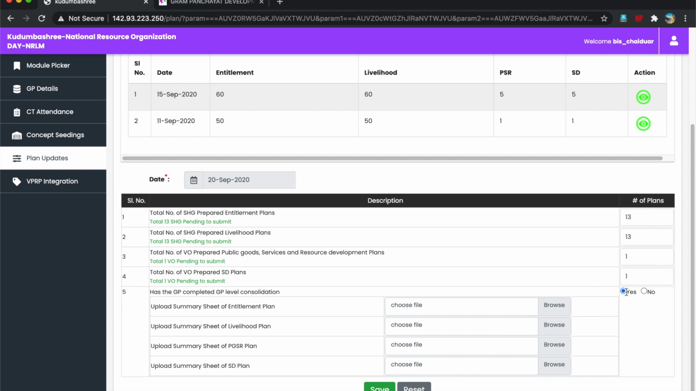Now as soon as I click yes, 4 options come up where I have to upload the summary sheet of the 4 components. Please note that the summary sheet is only a 1-page or a 2-page document, and it has to be selected from your desktop. The summary sheet can be an image or a document.